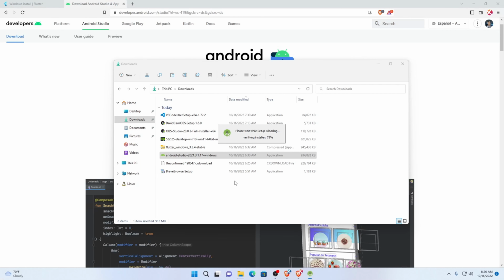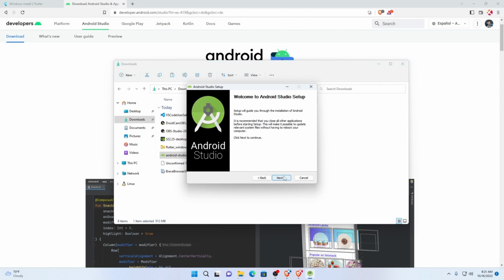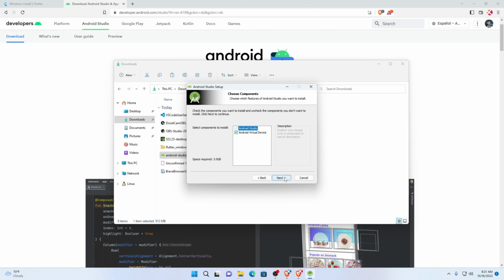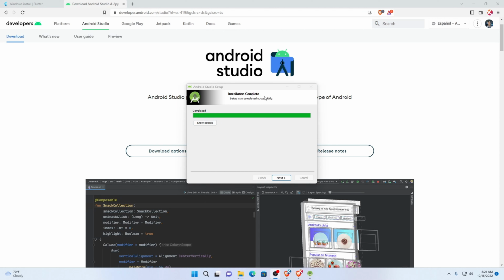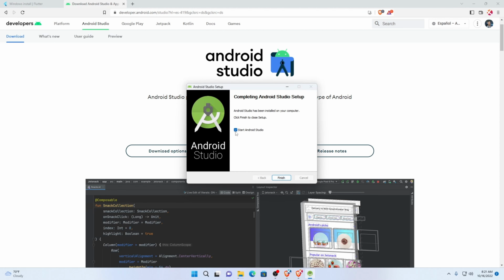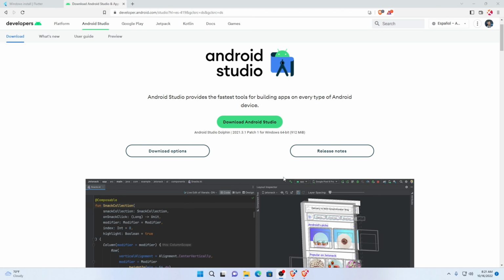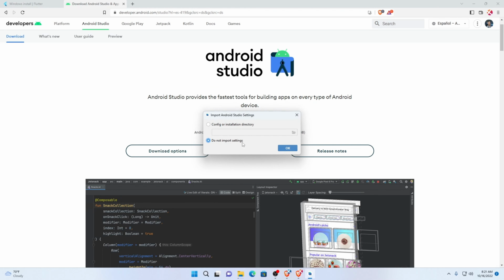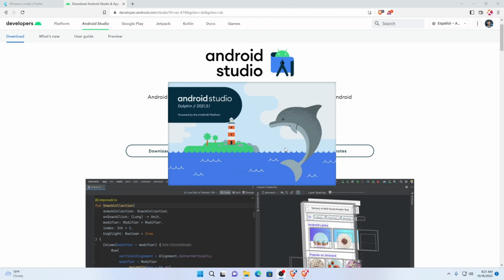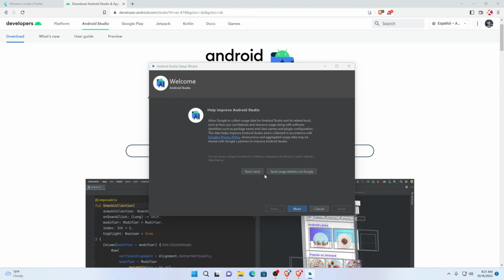This probably will ask you for administrator permissions and you need to give them. Now let's click on the next button, next, install. Now that Android Studio is installed, I'll click on the next button and finish with the Start Android Studio option enabled. I will not import any settings because this is a fresh installation of Windows. You can choose if you want to send statistics to improve Android Studio.